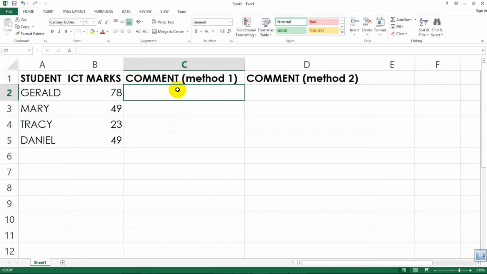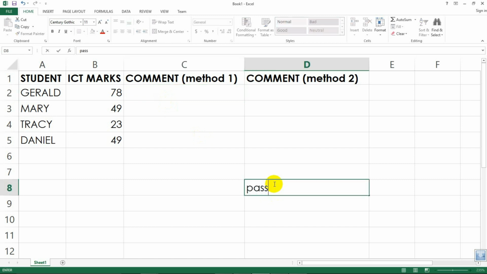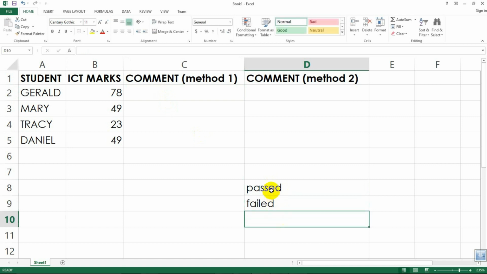So let's get started. Now the first method: we are going to comment beside each of these students, but our comments are going to be based on two words. One is either someone has passed or someone has failed. So we have two comments, either someone has passed or someone has failed.